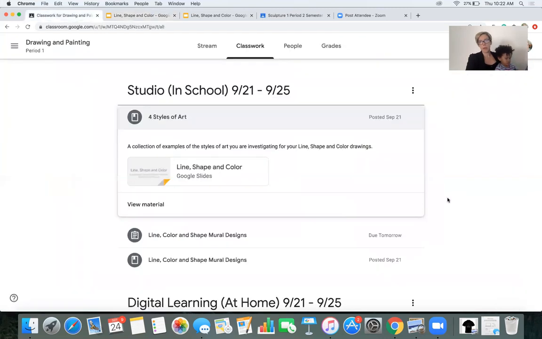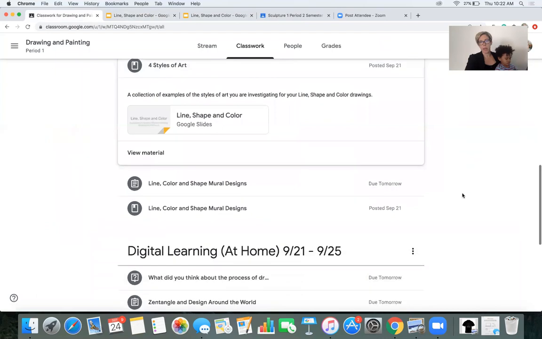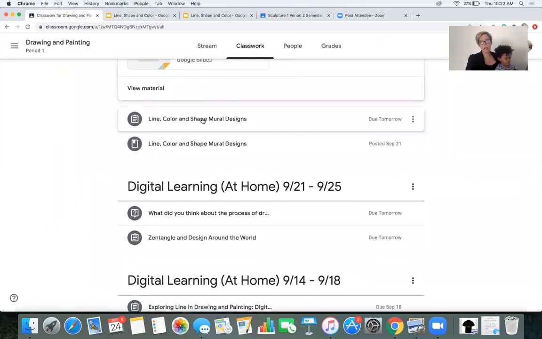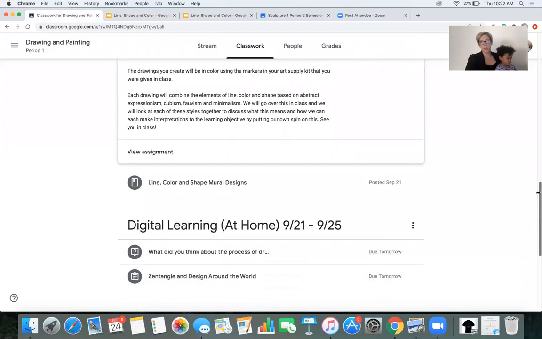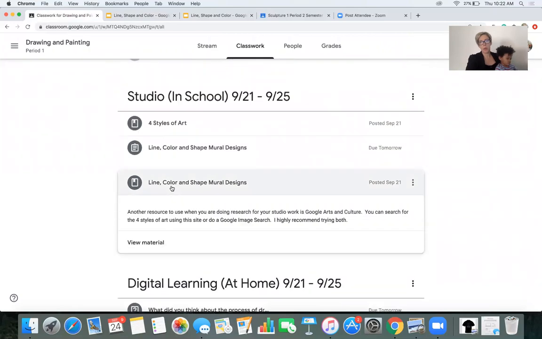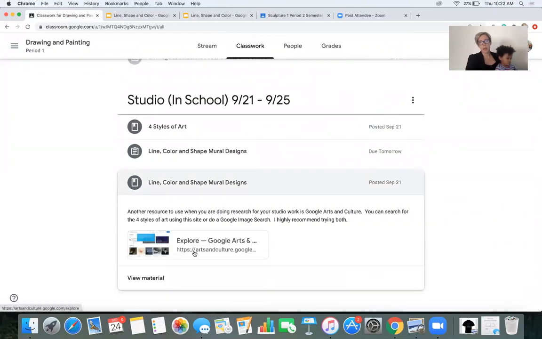So that's a little summary of what Drawing and Painting 1 looks like this week. You'll see there's an assignment here of line, color, and shape mural designs. And here the description of the assignment is given and what kids are expected to do. And then there's another tab here where you'll see a link to research a little further those 4 styles of art using Google Arts and Culture.